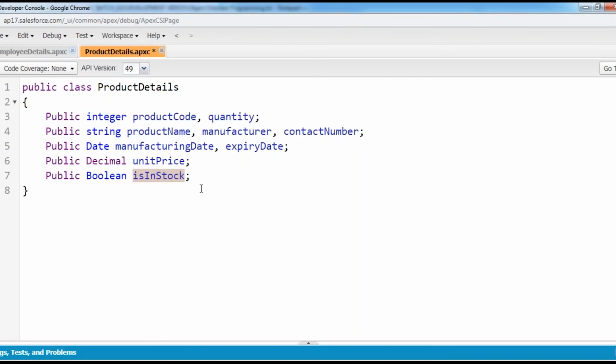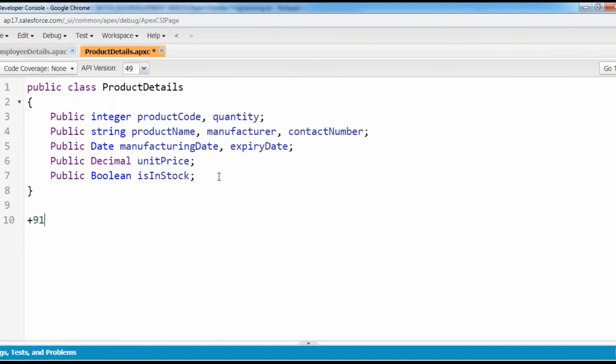Contact number, string? Sorry? Contact number, is it string? Yes, because we are going to be adding the contact number like this. For example, if I'm storing the contact number as plus 91, and after that I'm giving the numbers like 787 989 8899. So in this case, what will happen?